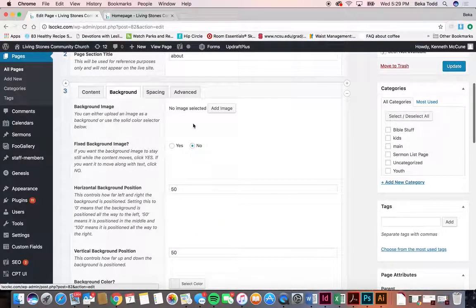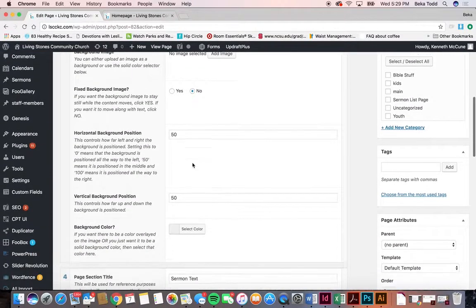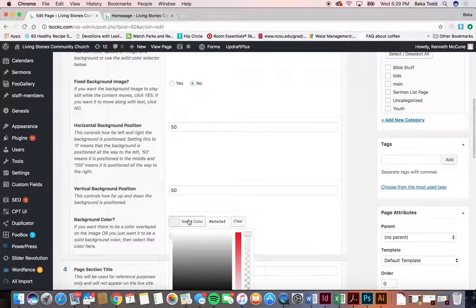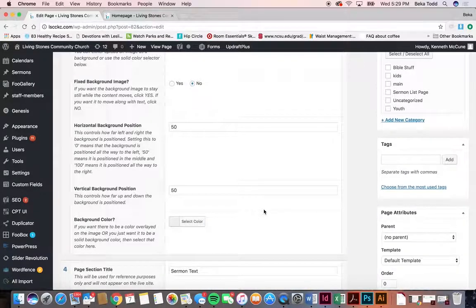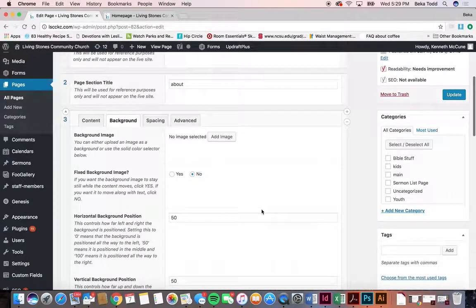And then in the background, you can see that there's no image in the background, but there is a color. And so if I select this color, I can copy and paste this color code here if I ever want to use it anywhere else, and then have your site obviously look a uniform color.